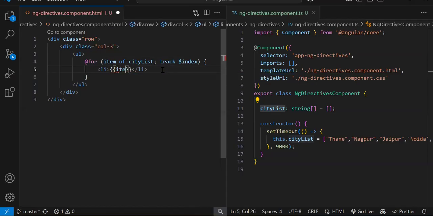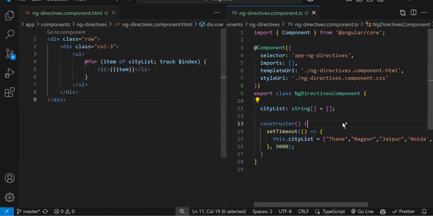So what kind of data are we going to get in item? What will be the data type? String only, because we have an array of strings. Okay, let's save.